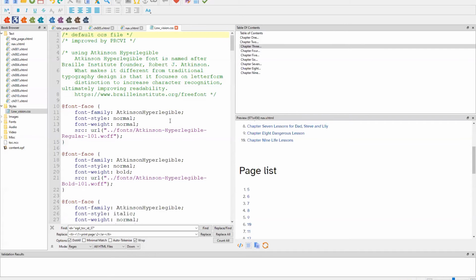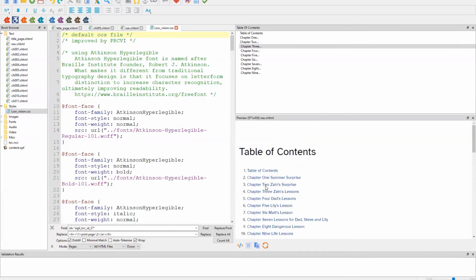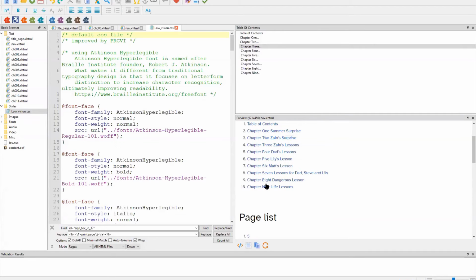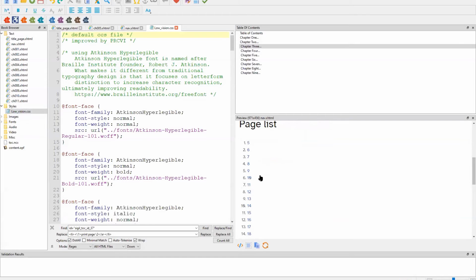So this is an EPUB file converted using the low vision CSS style sheet, and it's opened in the program Sigil. In the section table of contents and page list, we can see all these numbers before each item in the list, in the nav file. The numbers before the page list, 1, 2, 3, 5, do not correspond to the real page list. So at PRCVI, it is desired that these numbers, or what we call markers before the list, would not exist.